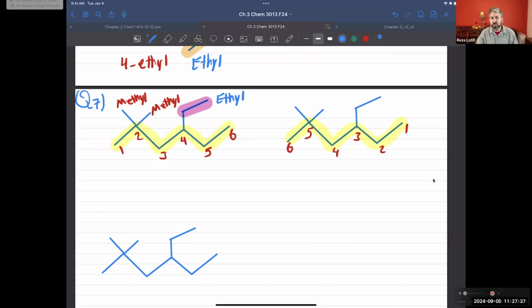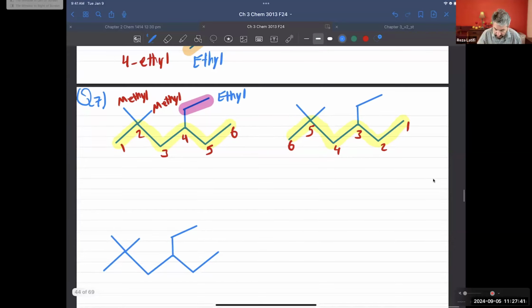And why don't you say 2, 2, 4, okay? Be careful, guys. On the second carbon, we have 2 methyls. So you have to say, on the second carbon, I see a methyl. Again, on the second carbon, I see another methyl. And on the fourth carbon, I see an ethyl.